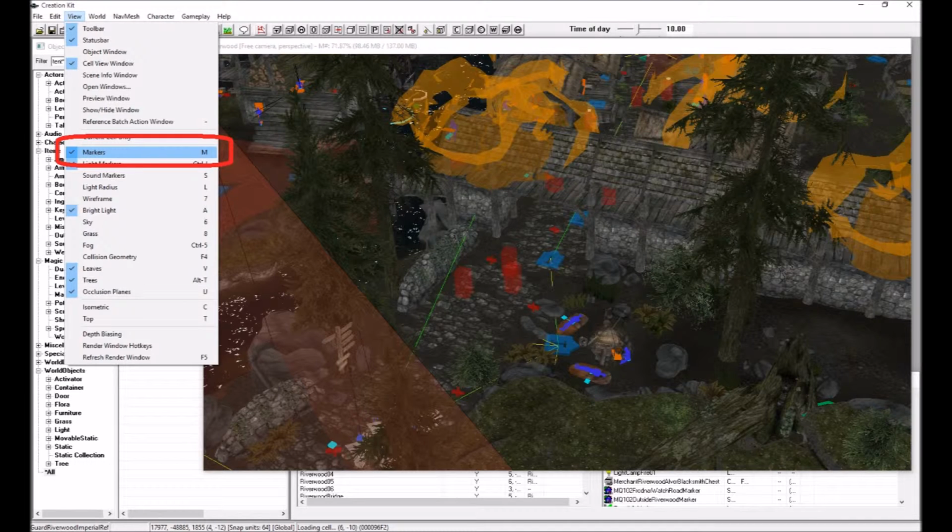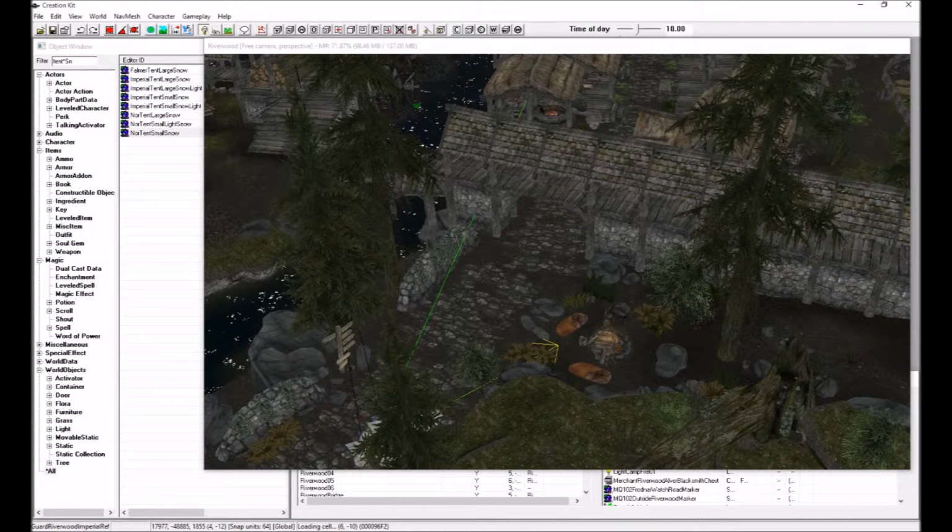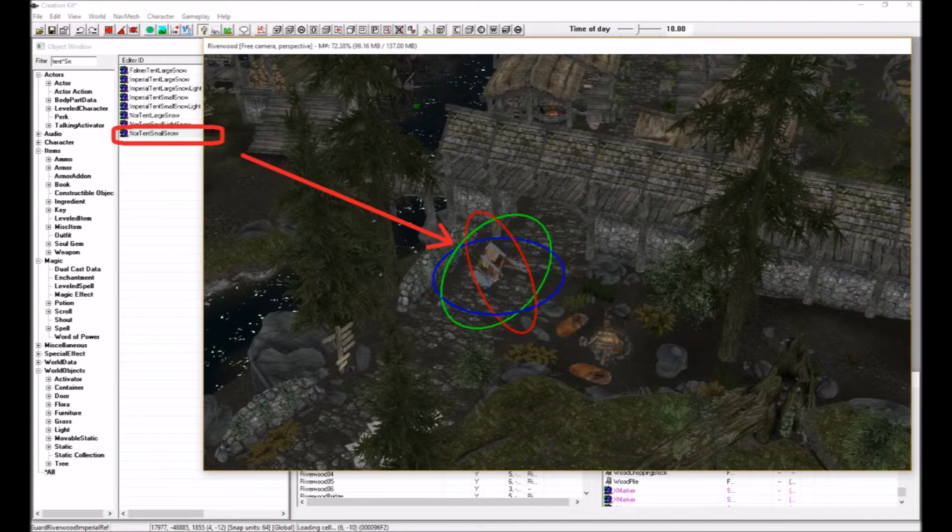Now we don't need these markers, so we just go to view and markers and untick that, so we don't need to see them now. So now you see it pretty much like in game. What we want to do now is just drag and drop with the left mouse button our static object and put it in there.